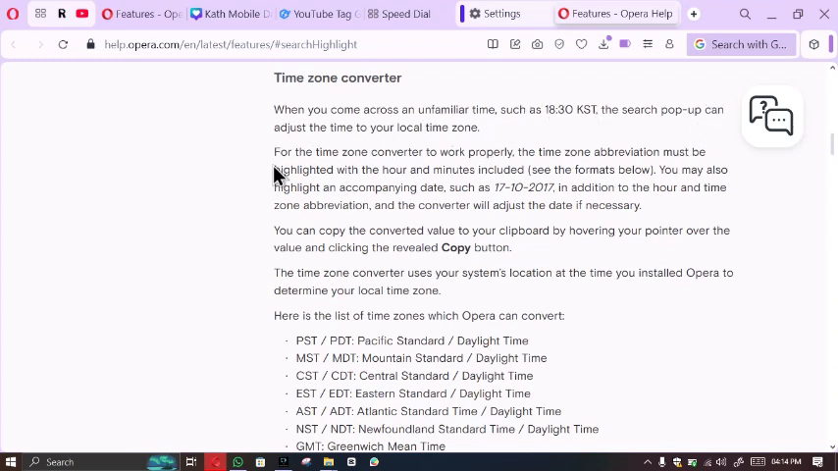time zone. For the time zone converter to work properly, the time zone abbreviation must be highlighted with the hour and minutes included. You may also highlight an accompanying date such as in addition to the hour and the time zone abbreviation, and the converter will adjust the date if necessary.